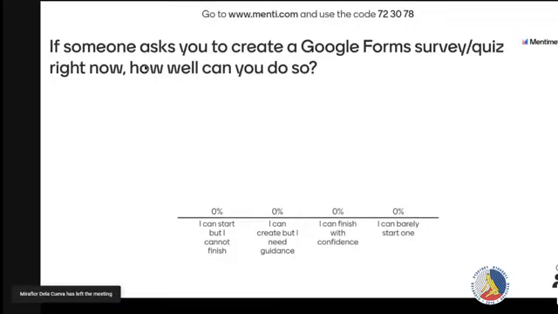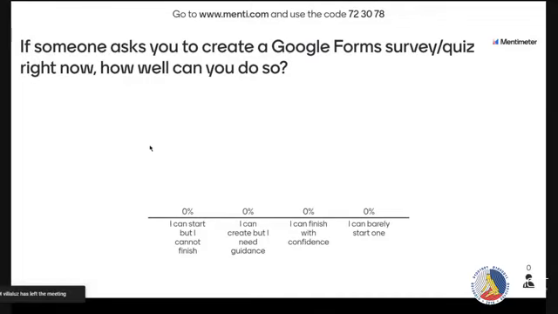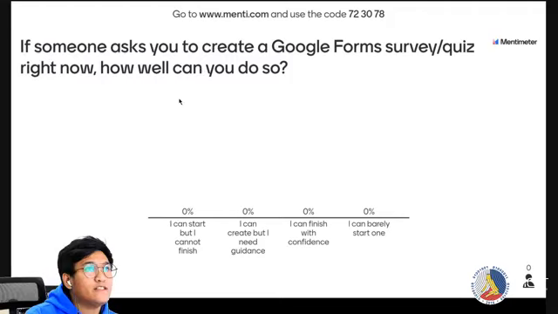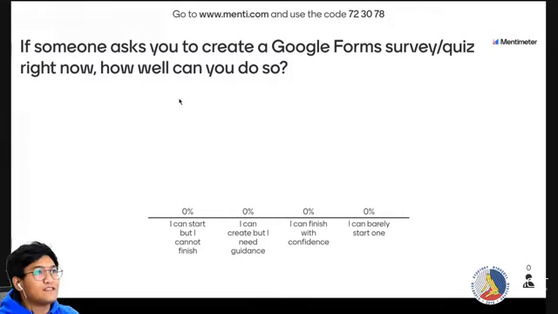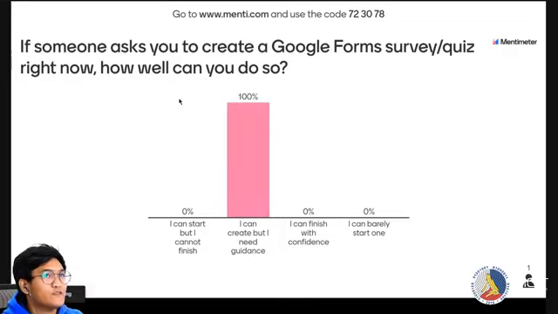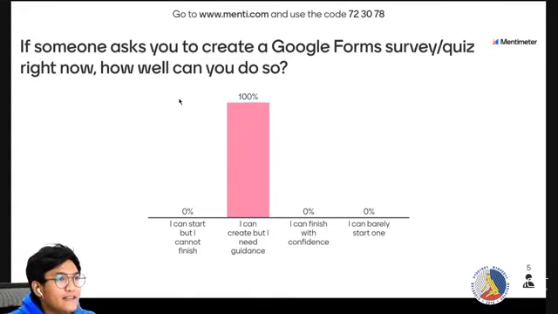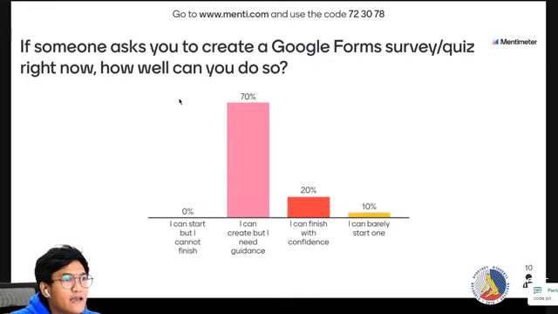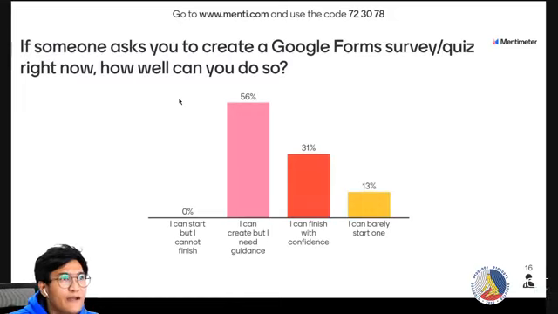Sige po. Ayan po. Please go to menti.com, that's menti.com, and you will be asked for a code. Please key in 723078. And please answer the question. If someone asks you to create a Google Forms survey quiz or just form right now, how well can you do so? So you can choose, is it I can start but I cannot finish, I can create but I need guidance, I can finish with confidence, or I can barely start one.